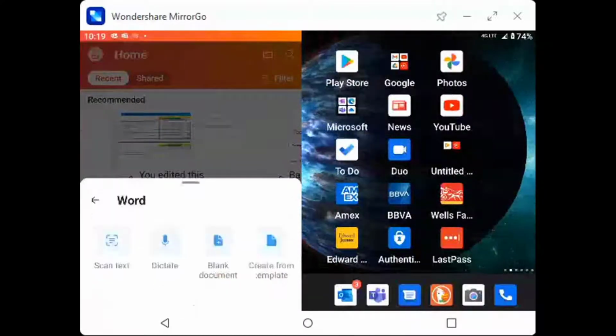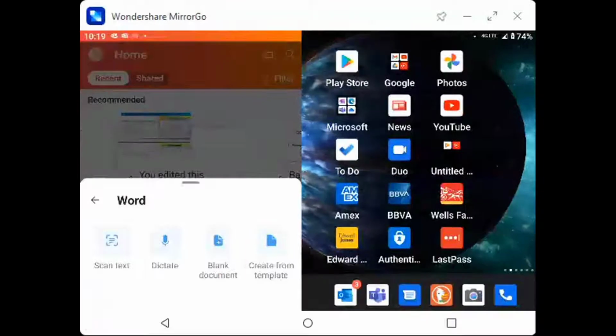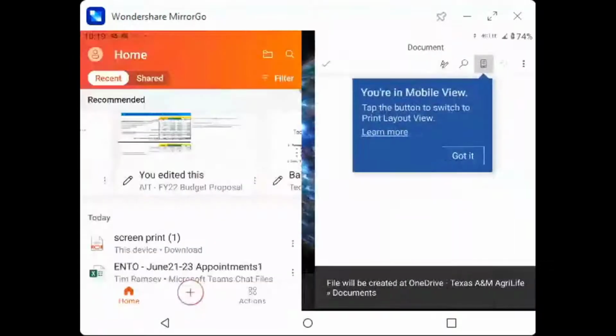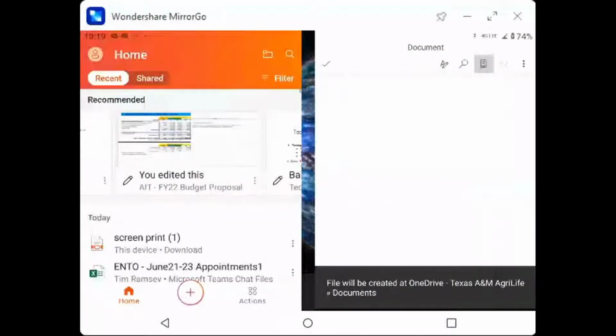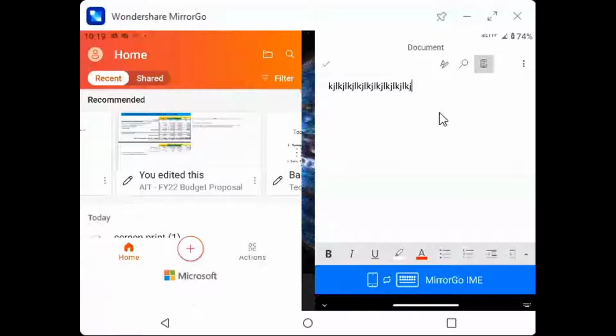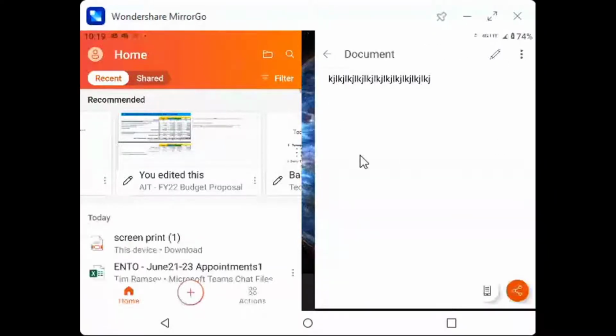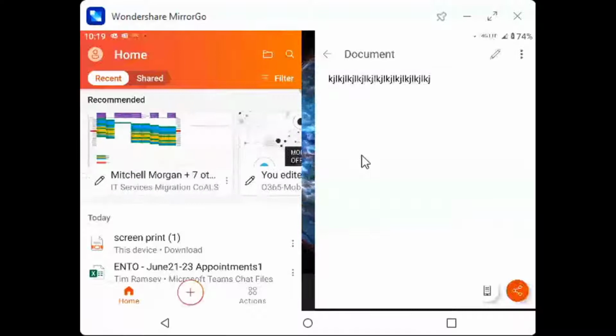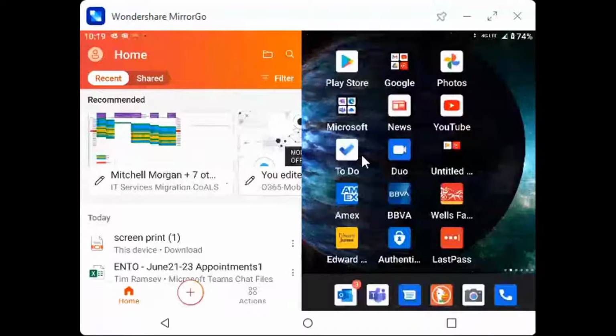Let's just do a normal Word document. We'll do blank document. And you can start your document from here, putting in text and whatnot, and then just simply save it. So that's how you would go about creating a document real quickly.